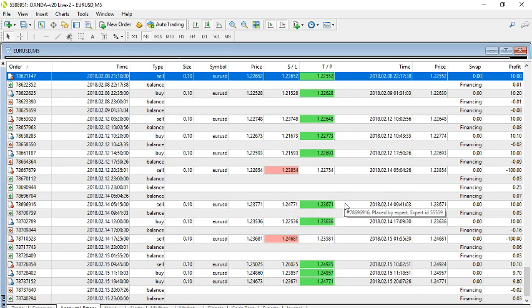To date, it's at 93% profit rate out of 105 trades. 97 of them have been profitable. 8 of them have been losses. So it's still doing well.